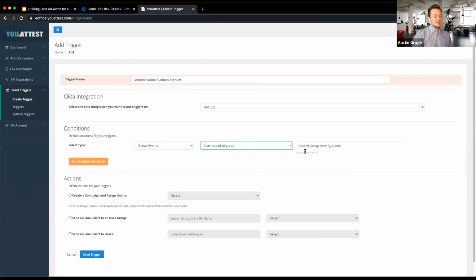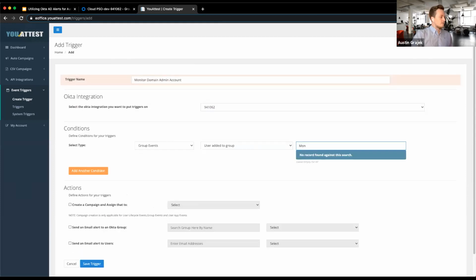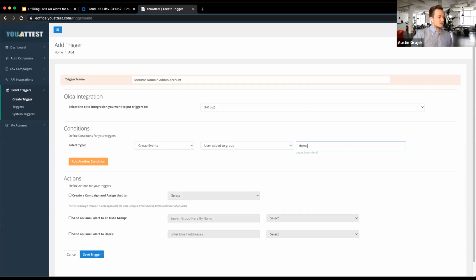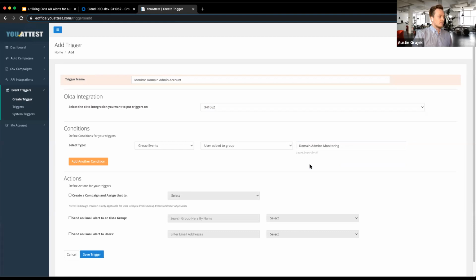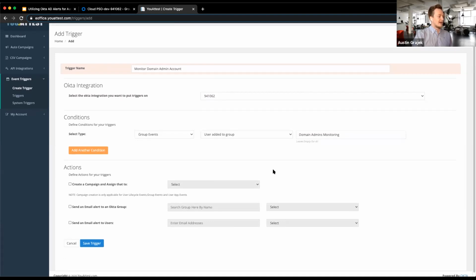If we leave this empty, it's going to create a report. It's going to create an alert for every single group that you have. If you want to specify, no problem. We could just enter in which group. We're going to select domain admins monitoring. We want to keep track of when anyone's added to that.